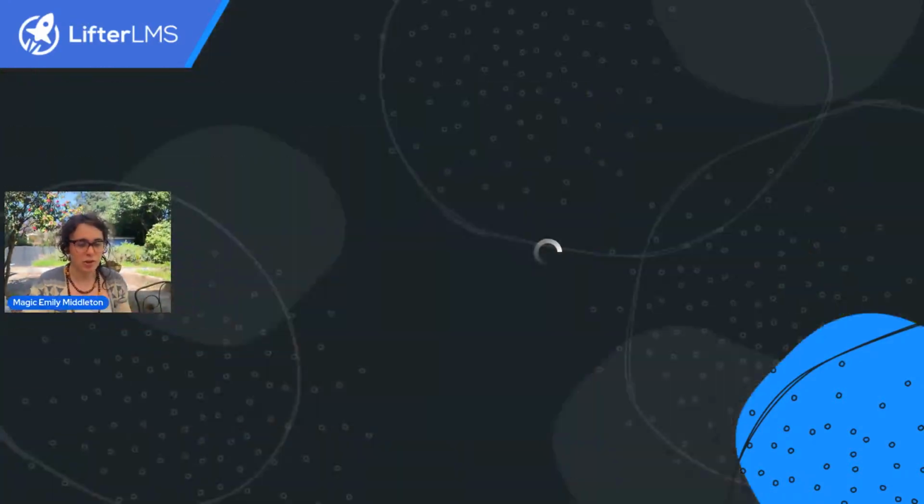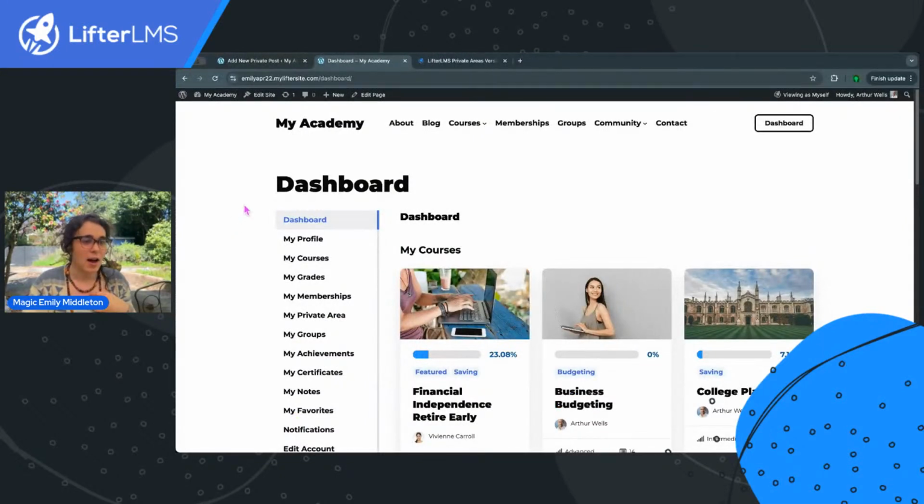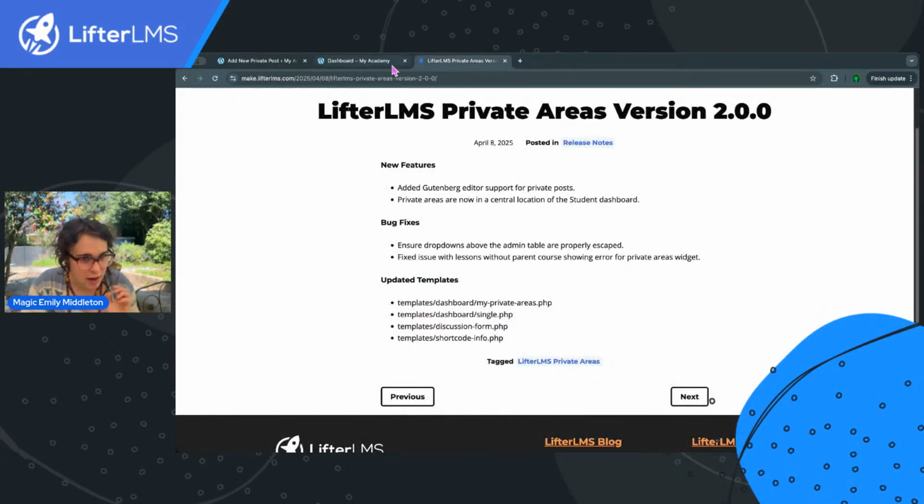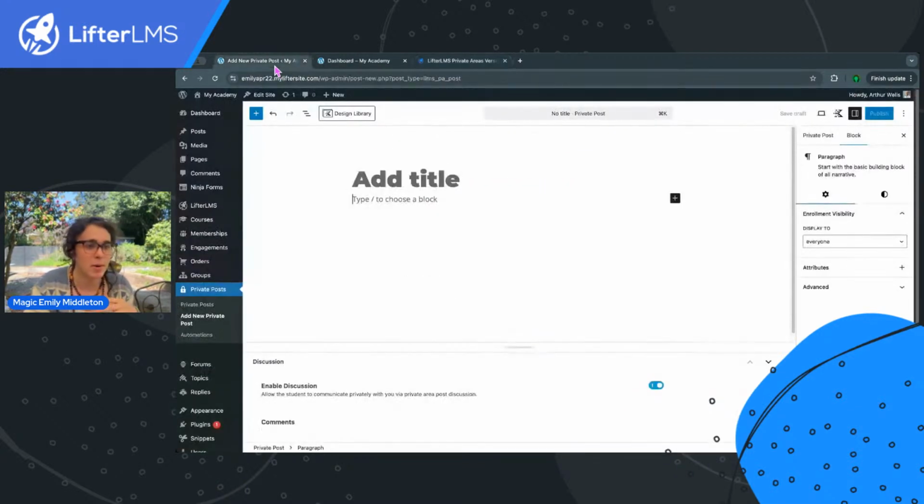I know this tutorial is going to go on our documentation for private areas as well, so I'm going to cover some general things when it comes to private areas so we have a basic overview. Jumping onto my demo site here, the two new features of LifterLMS private areas that came with 2.0 here are adding support for the Gutenberg editor in private posts.